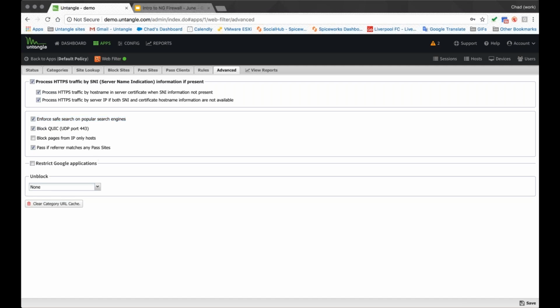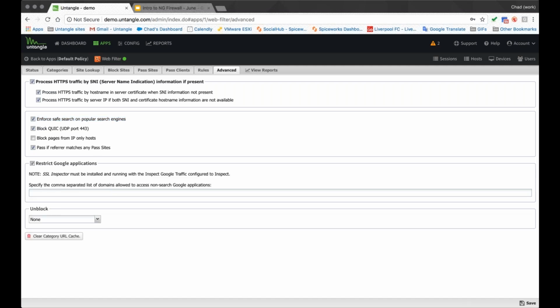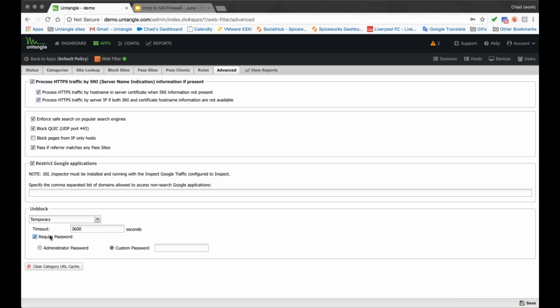We can also do things like restricting Google apps. If you're on a Google domain, we can restrict that to your domain. And we can also give a temporary unblock to a web page. You can require a password. It's basically a kind of a personal whitelisting thing for employees, users.